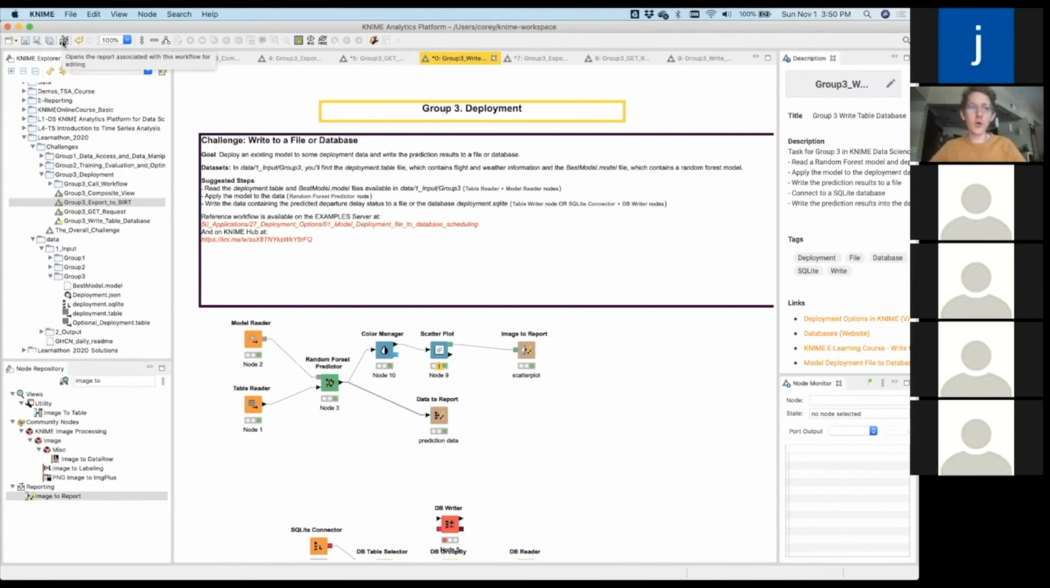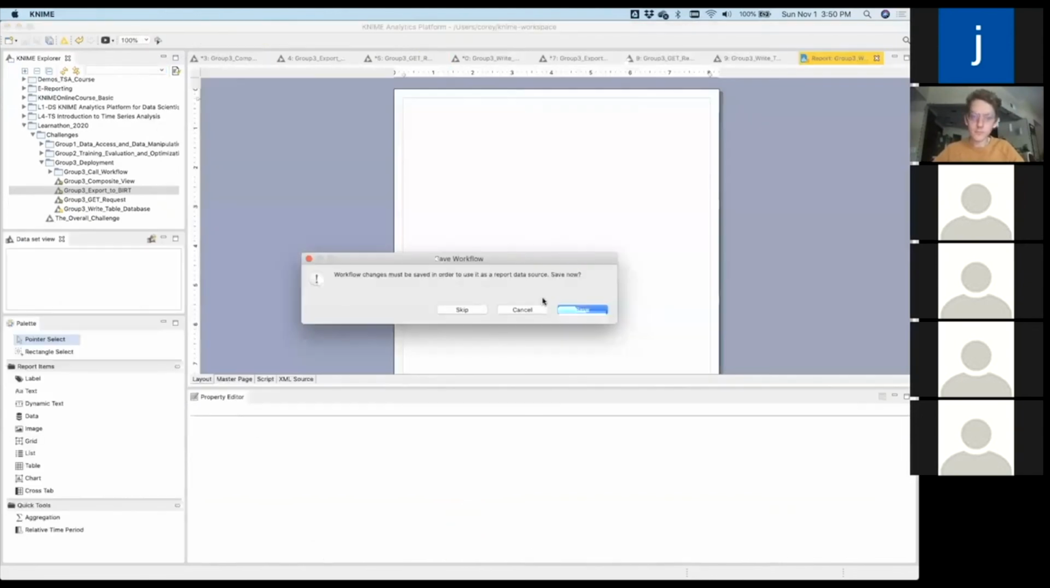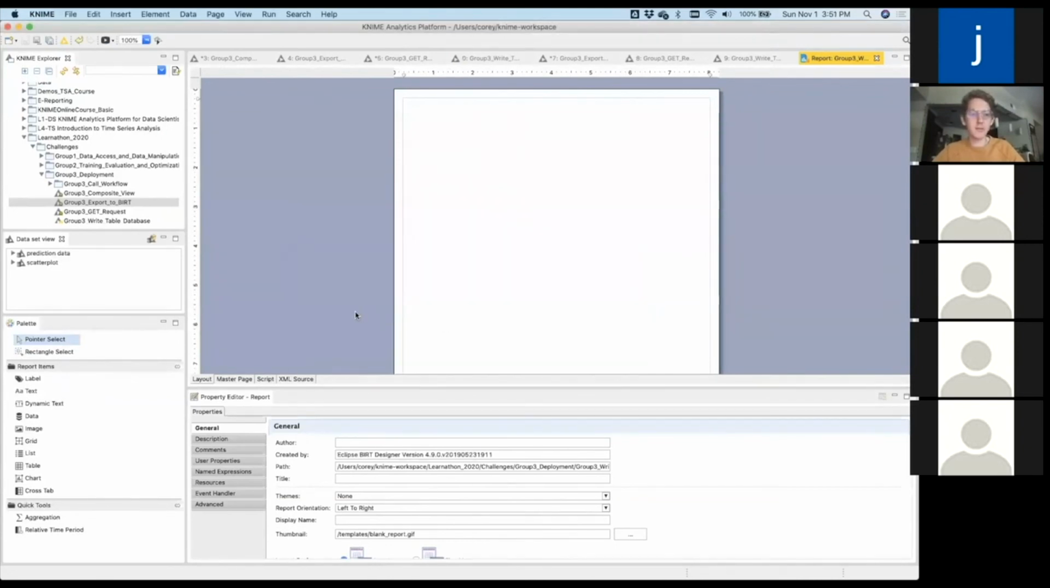So this opens the report associated with your current workflow. Now that I've sent some data and an image to my BERT report, I'm going to click on this little icon. And that'll open up this BERT editing system. And it'll prompt you to save a couple things as it imports into the new framework. And we'll have some different things that we can do here.